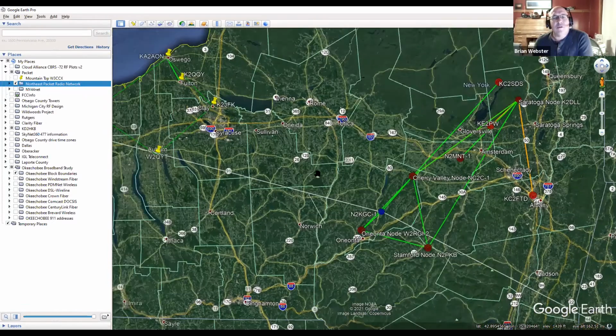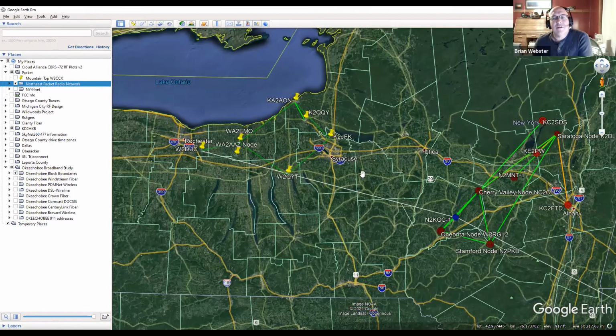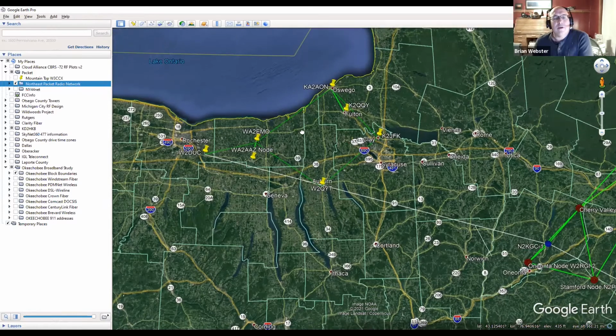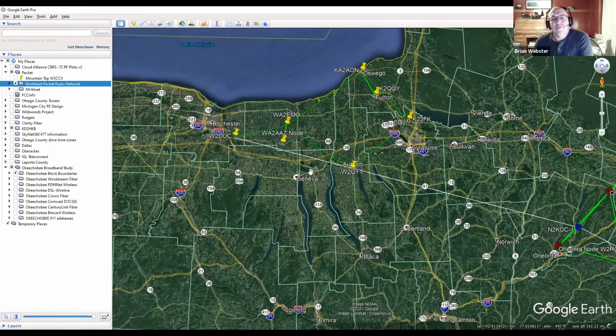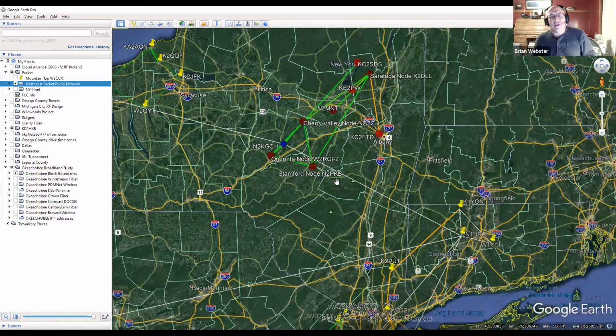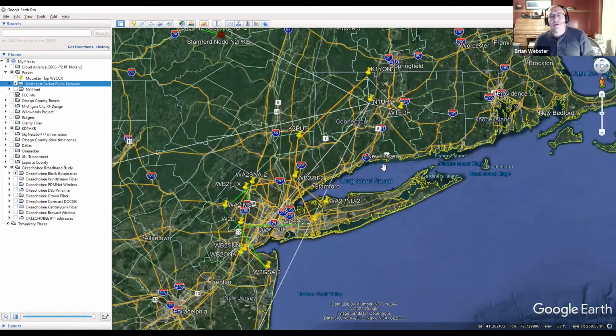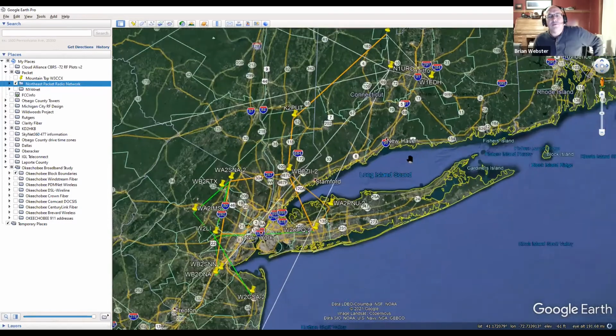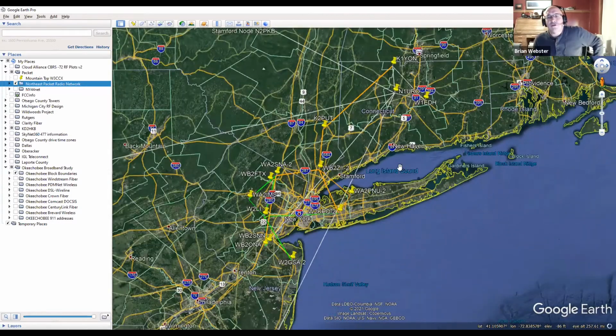Then we go a little bit to the west in New York, and we've got stations in Oswego County, Wayne County, Ontario County, and a couple of these are off air right now because of silent keys. Then this network also links down into Connecticut, New England, New York City, and northern New Jersey. All these little push pins are our node locations.